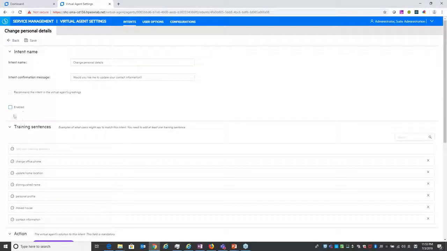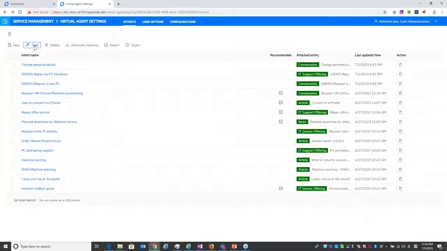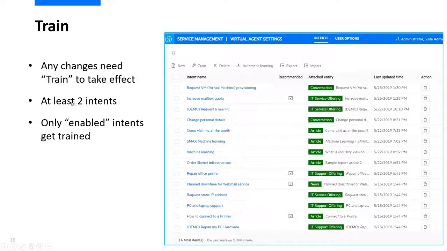Basically, if you clear these ticks, you temporarily disable this intent, and only when you chain this change into the virtual agent can you really disable this intent from the end user. So basically, combine these two items. You need to have at least two active intents here. Otherwise, the chain will not work.